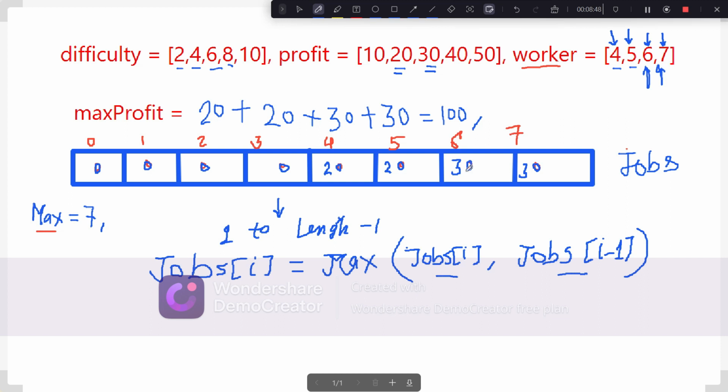Now come to 6. This is 30 and this is 20, but the higher value is 30, so it stays 30. Come to 7. This is 30 and this is 30, so the maximum is also 30. So this array would stay as it is, but there could be a lot of test cases where this update would matter. Now this is all. After doing all this, we have to again take the worker array and traverse through the worker array.